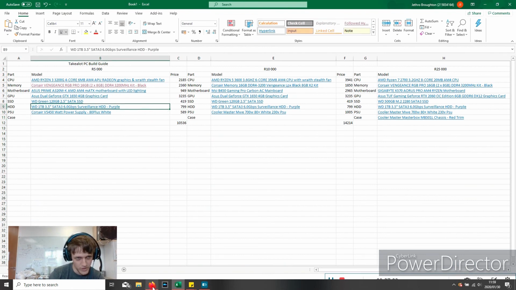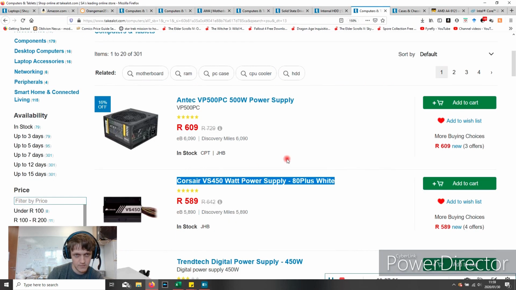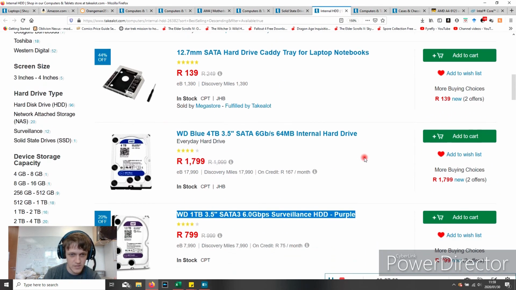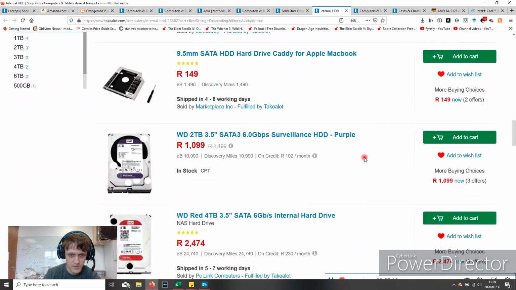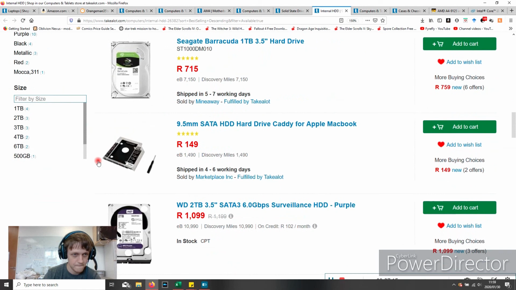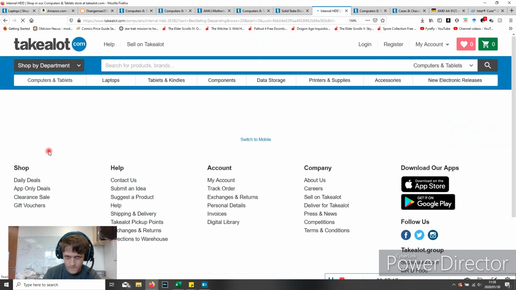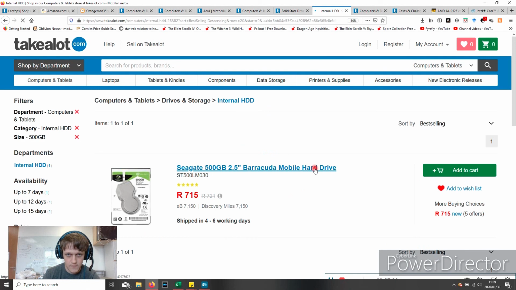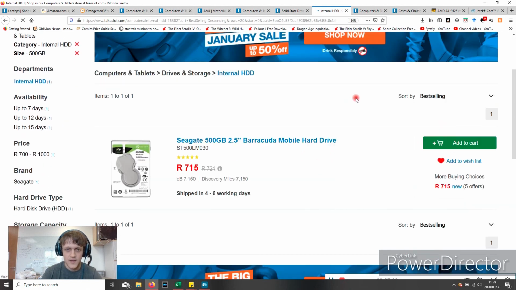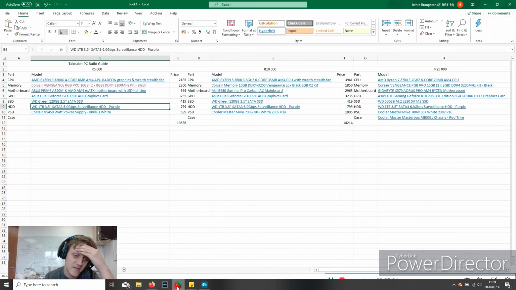Alright, and you know what? We're gonna go for a small SSD, small HDD. So let's see, what's the smallest size we can get? We must be able to get a 500 gig. There we go. 500 gigabytes. Yeah, that's the smallest we can get on Takealot. And it's a mobile hard drive, it's 2.5 inch. So this is for your laptop. Well, I guess 715. How much are we actually saving? We're not saving much at all. So I'm not gonna do that. I'll go for the 1 terabyte.